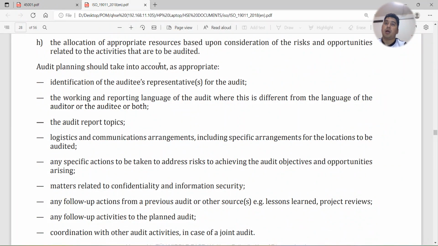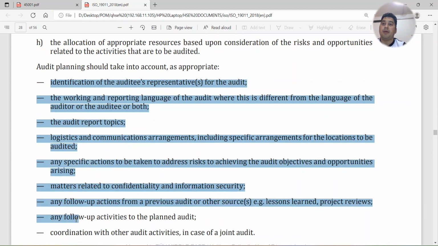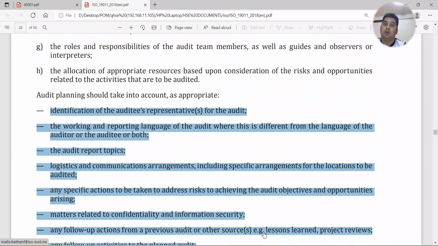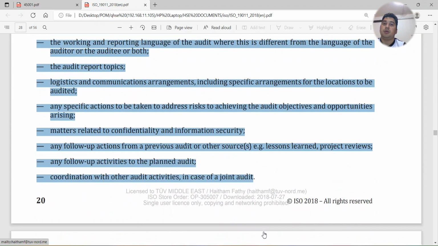Audit planning should take into account as appropriate. These are the things you have to take into account when you are making a plan for the audit. These are the things you have to consider.